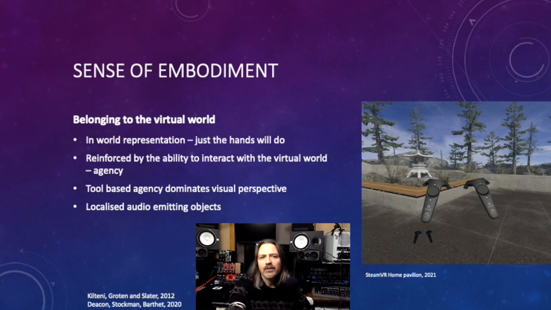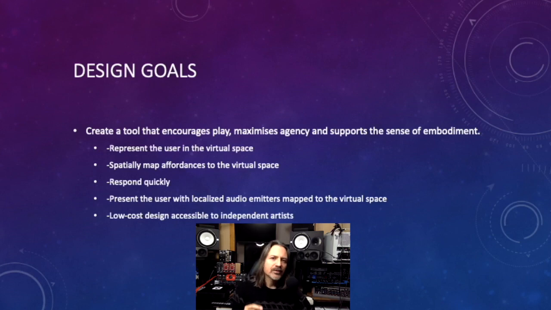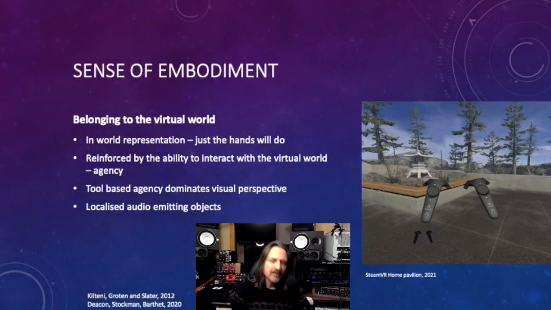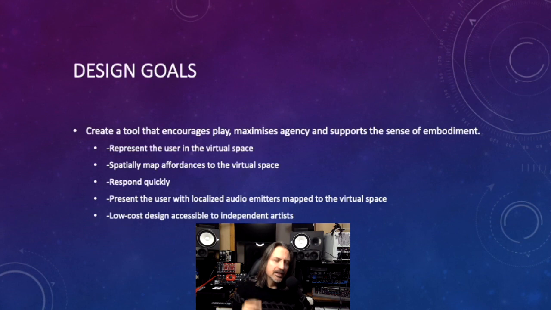So now we have a shopping list of what makes a good VR interface and what it should look like. It encourages play. It maximizes agency and supports the sense of embodiment. It represents at least the hands of the user in virtual space. It responds quickly to input. If it suits the workload, it will present the user with localized audio emitters mapped to the virtual space. As my own design goal, it must also be low cost and easy to build.